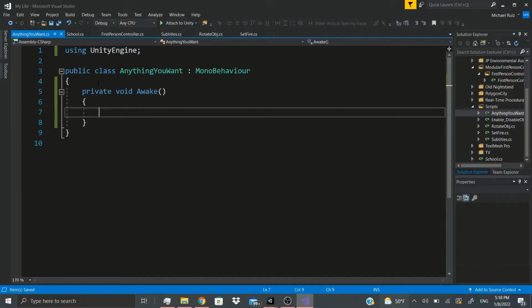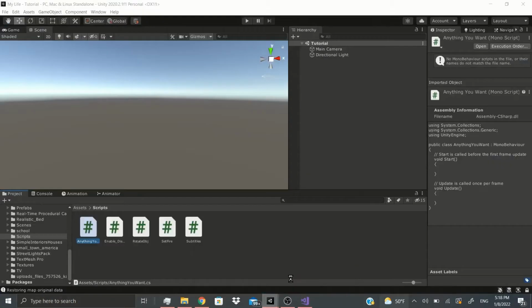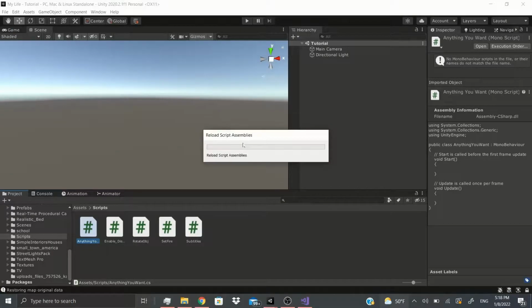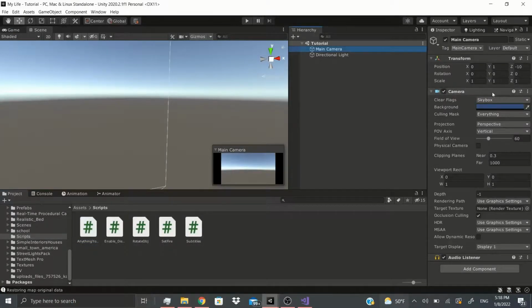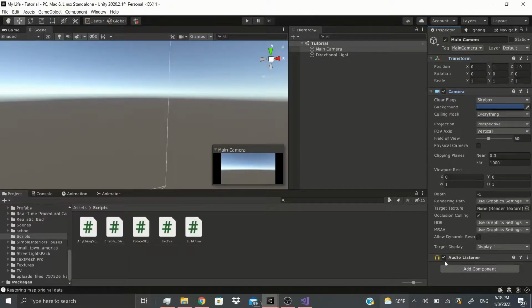For this tutorial, I'm going to show you how to get components. What I mean by that is, if we go over here and let this compile real quick, and go to the main camera, I've covered this before, but all these right here are called components. We've got the transform component and it contains these things. We've got the camera component and it contains all this. And we've got an audio listener, which doesn't contain anything, but as it says, it listens for audio.